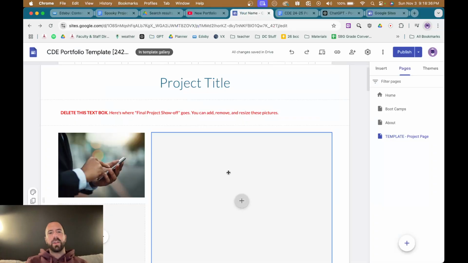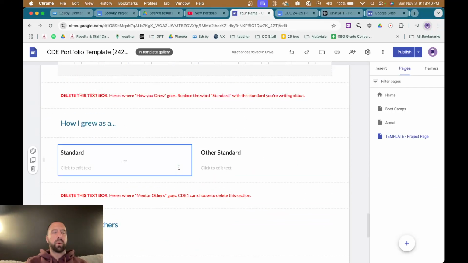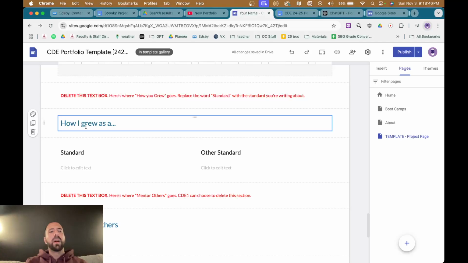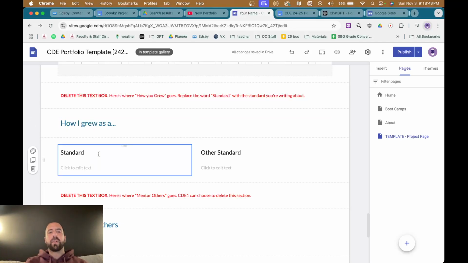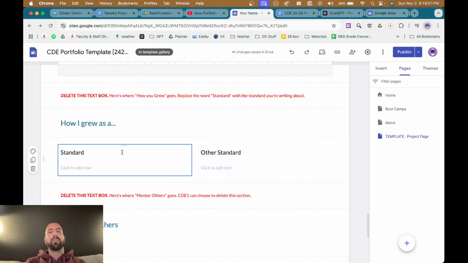One thing I do encourage you to do, this is not required in our portfolio page requirements yet, but you've already done it: how I grew as a ... some of our standards. We already did a response for each of our standards through our mastery checks. You wrote it down in your engineering notebook. You recorded it for your mastery check. So you could just throw in how I grew as a crafter, how I grew as a steward, how I grew as a mentor. You have that there already.